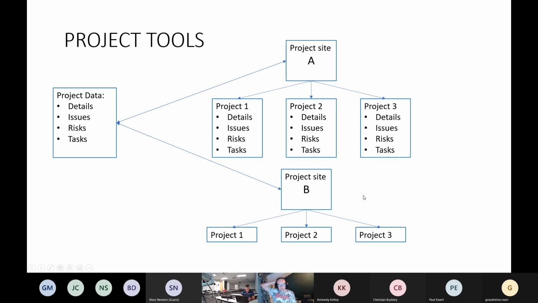Okay, here I made an attempt at showing what was initially there. So there was a site collection with the project data, with the details, issues, risks, and tasks, and all of that was stored in one huge form.